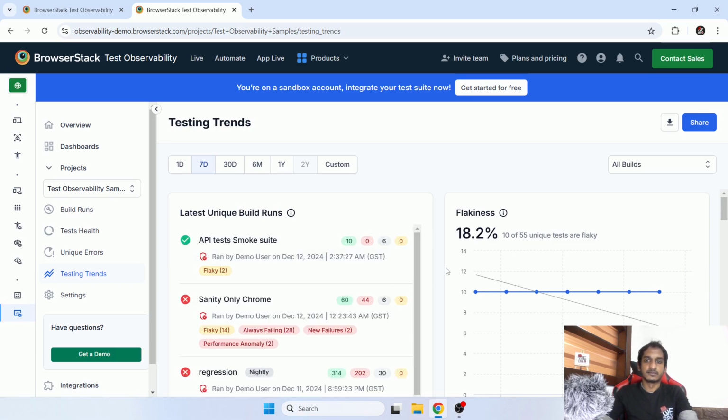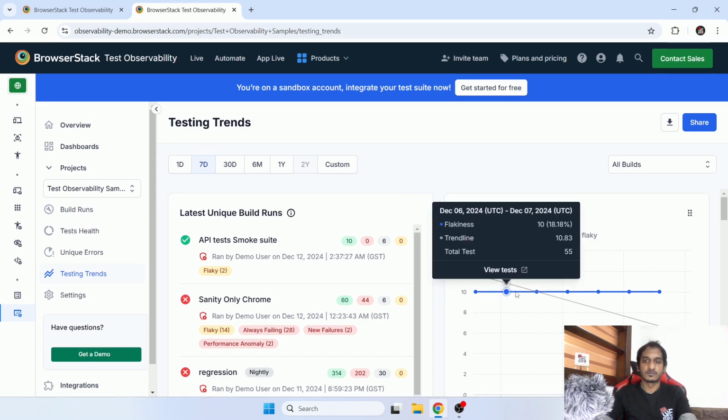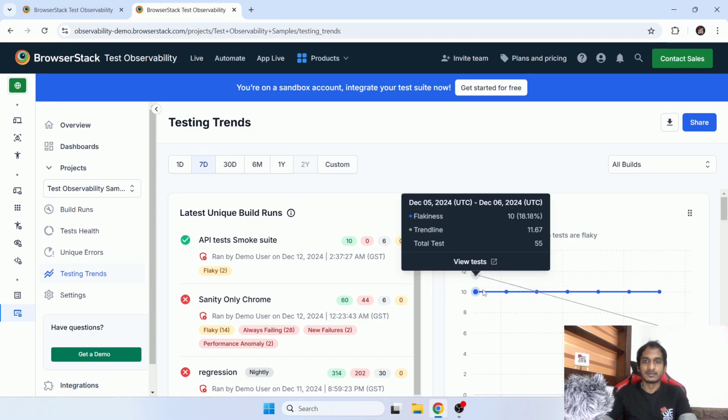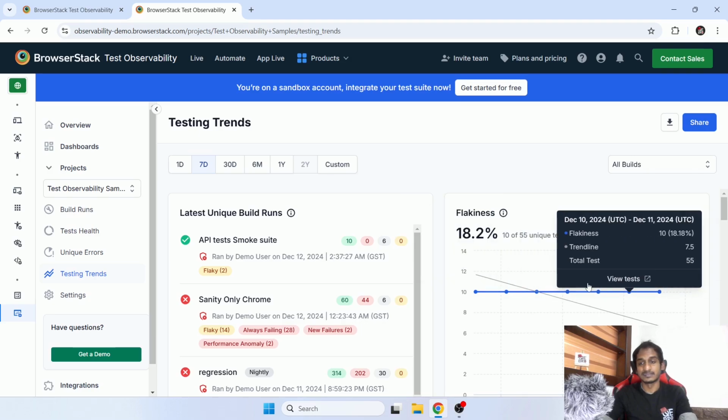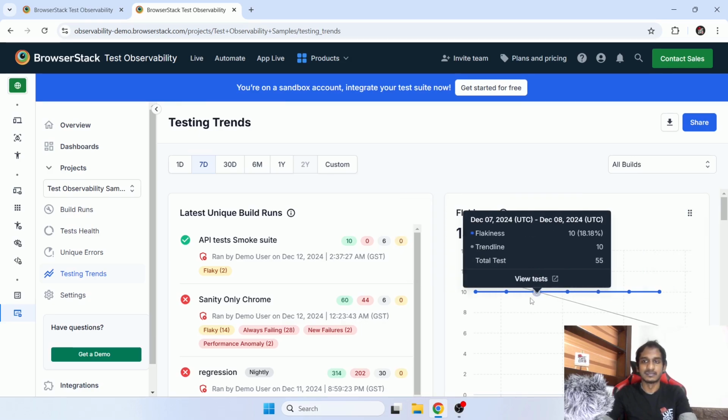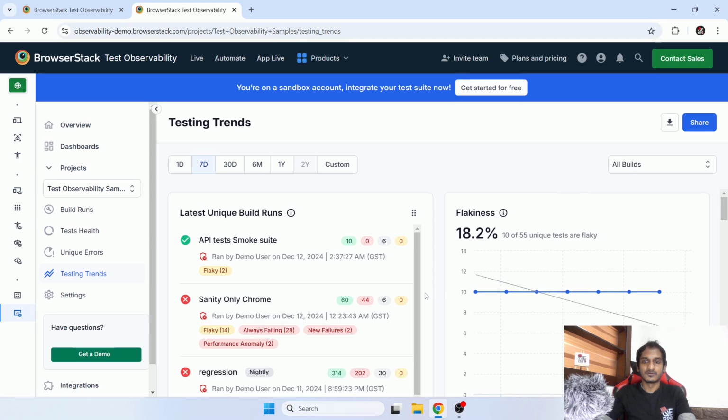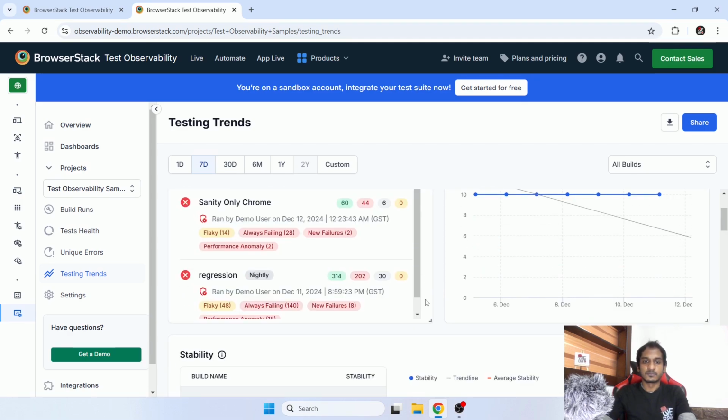So for the unique builds, the test flakiness, how is the trend? If we are working on fixing these flaky tests, then there should be a downward graph. Here in this case it seems like they haven't worked on fixing the unstable test cases. Here we can see a similar line. So all the tests are failing throughout all these builds.